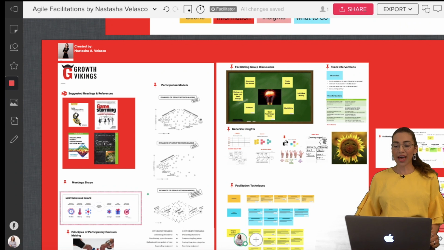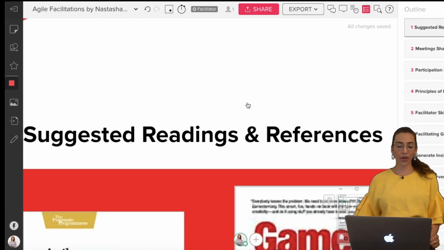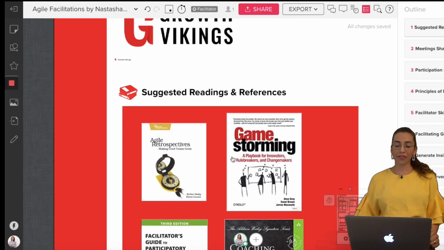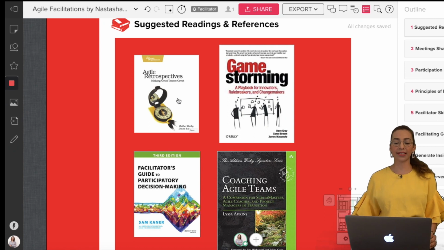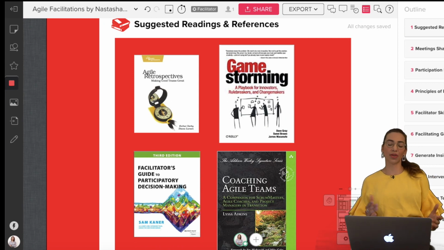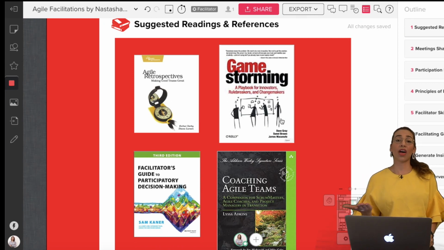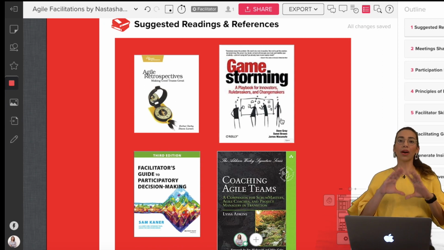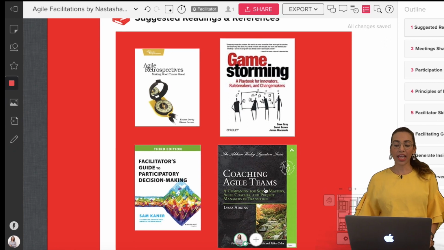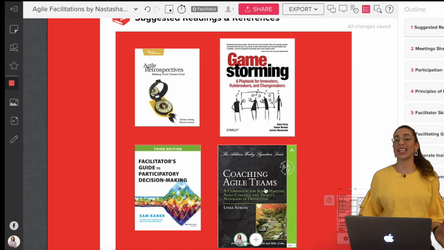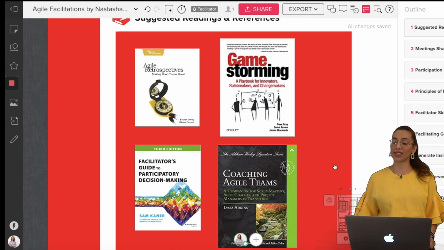First, we have some suggested readings here for you, that frame the content that we are going to overview. Those suggested readings are Agile Retrospectives by Derby and Larsen, Facilitator's Guide to Participatory Decision-Making by Kaner, as I mentioned before. Gamestorming is another great book that's going to be part of the framework that we're using to talk about Agile facilitation. And finally, Coaching Agile Teams by Lyssa Adkins is another key book that can help you in this arena.